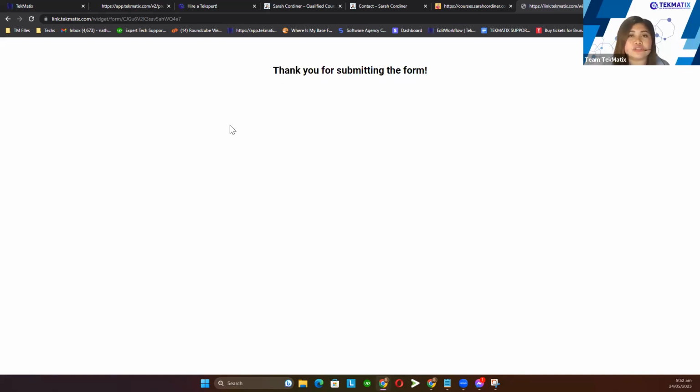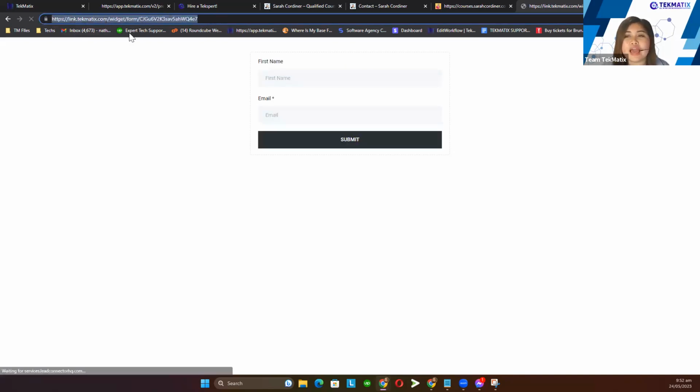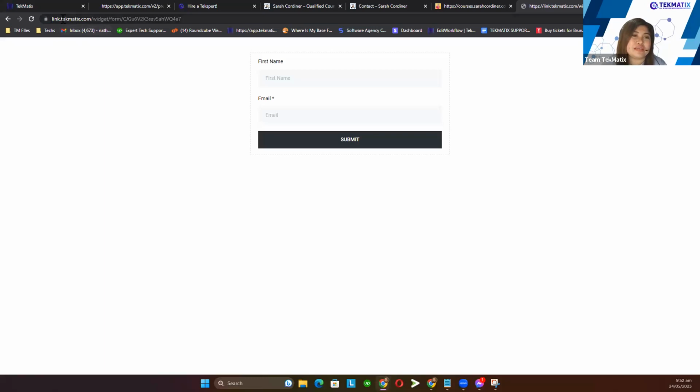But the con of having the form is you will have this Tekmatix link on top. So if you want to have the form submission or the opt-in branded to your domains and things like that, you have to embed it to the funnel. But if you're okay with using the Tekmatix link, you can have it this way.